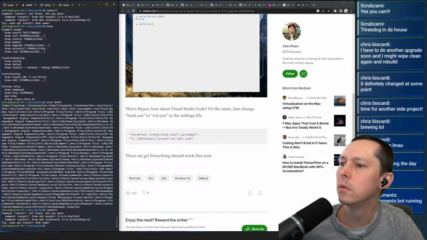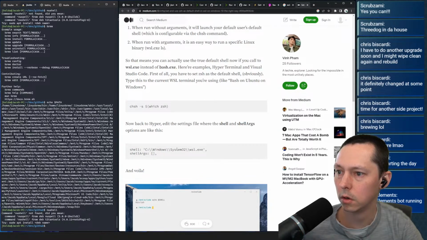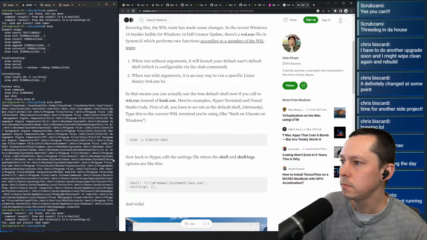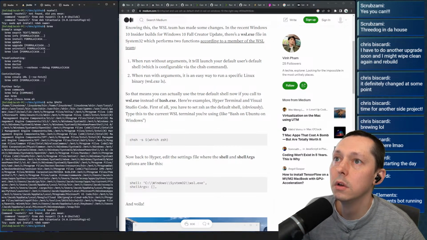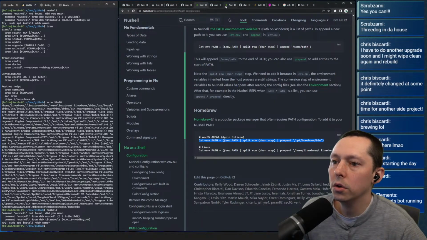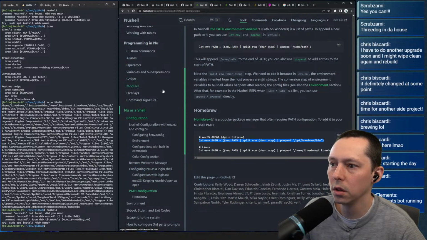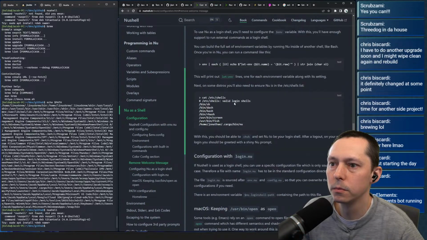I don't really care about VS Code because I don't actually run my shell through there. So why? Okay, so we need to add Nushell to the path, and honestly I think I'm probably fine setting that. I don't know if I want it as a login shell.